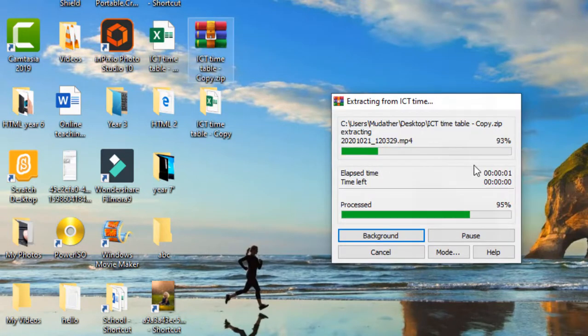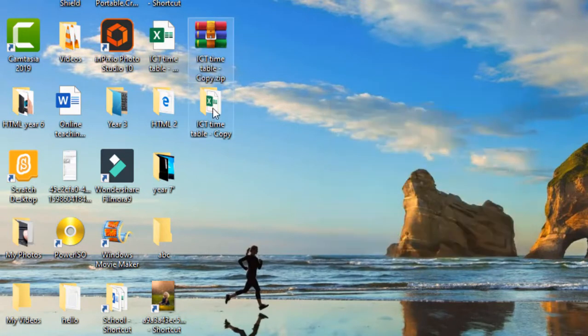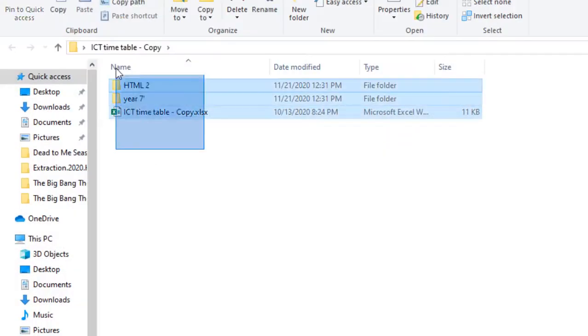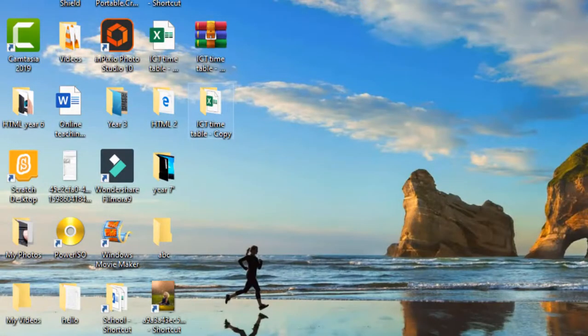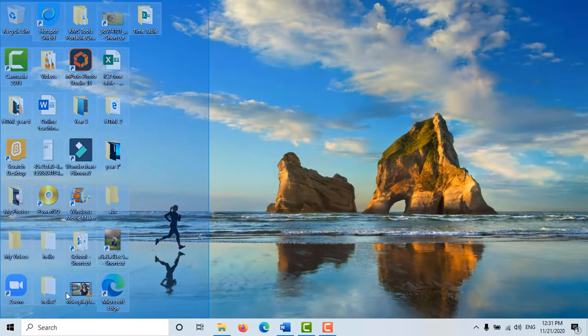Now it's extracting the compressed file. Now I can use them as separate files. And this is how you extract a compressed folder. The next thing that we're going to learn is how to rename a file. This is very easy. You have so many files over here.